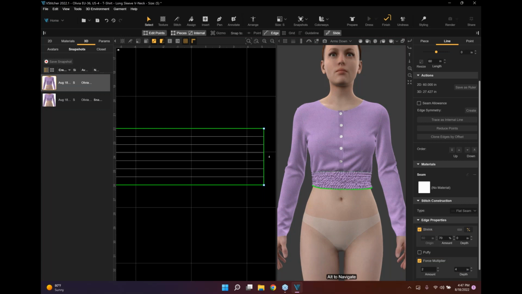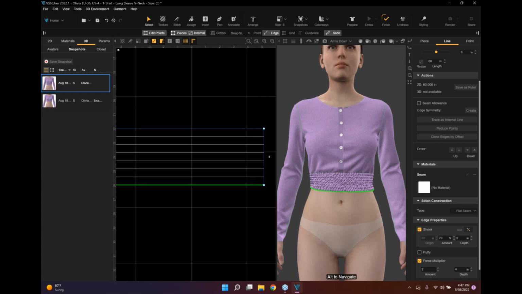What does the force multiplier do? It sort of gives any edge a little bit of sturdiness. Otherwise, all of those edges were very scrunched up together, all of this entire waistband. So you can even think of it as like an interface. You want to give it some of that cleanliness and sturdiness.